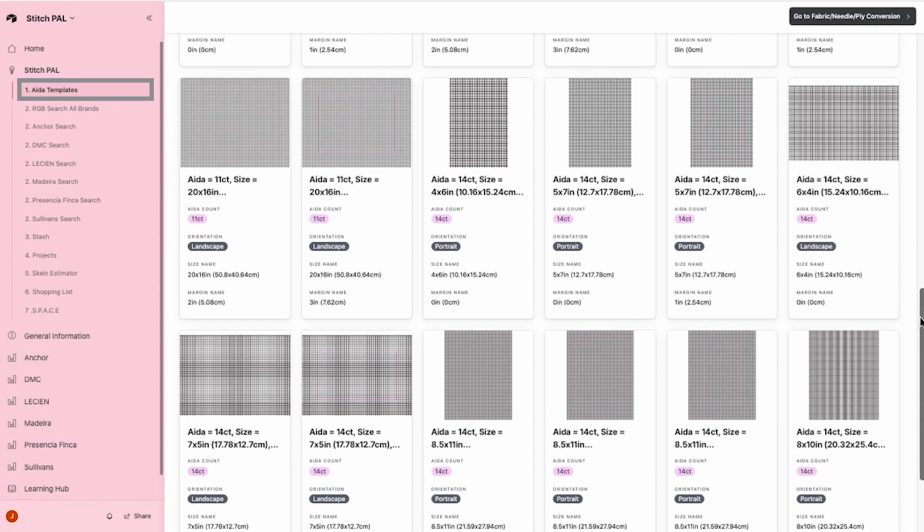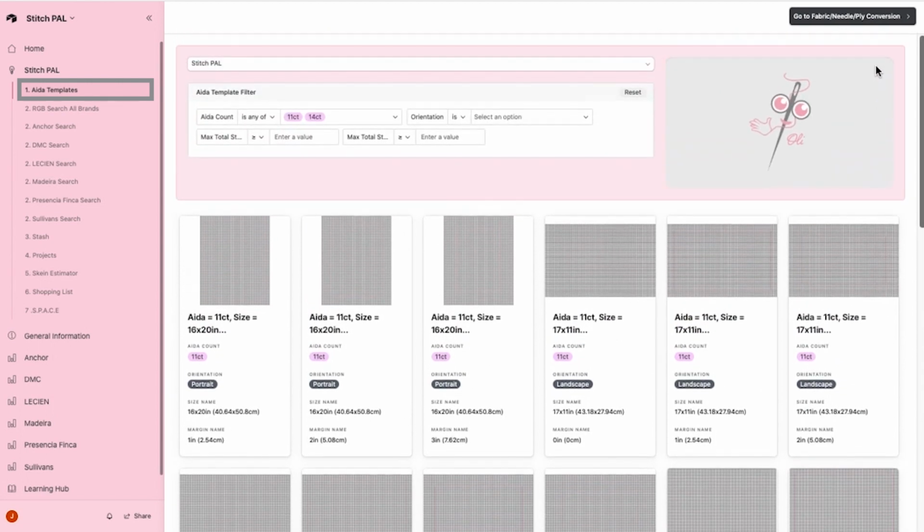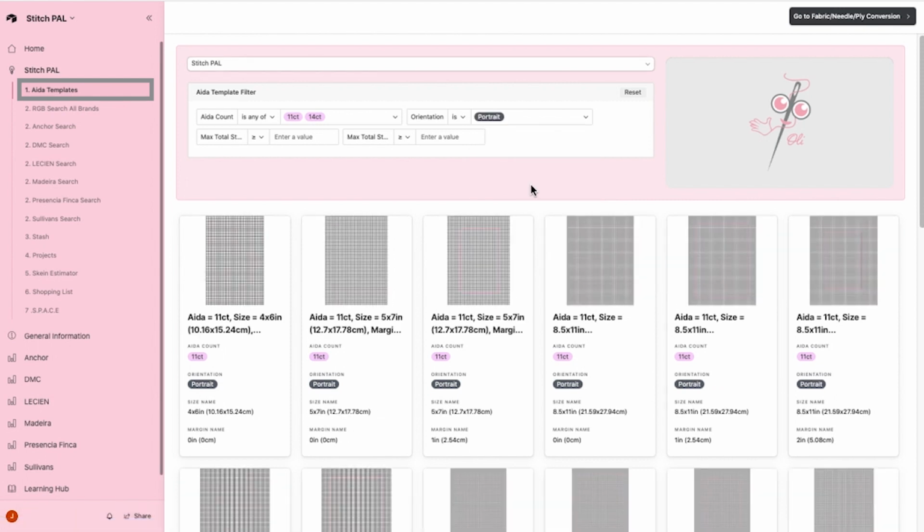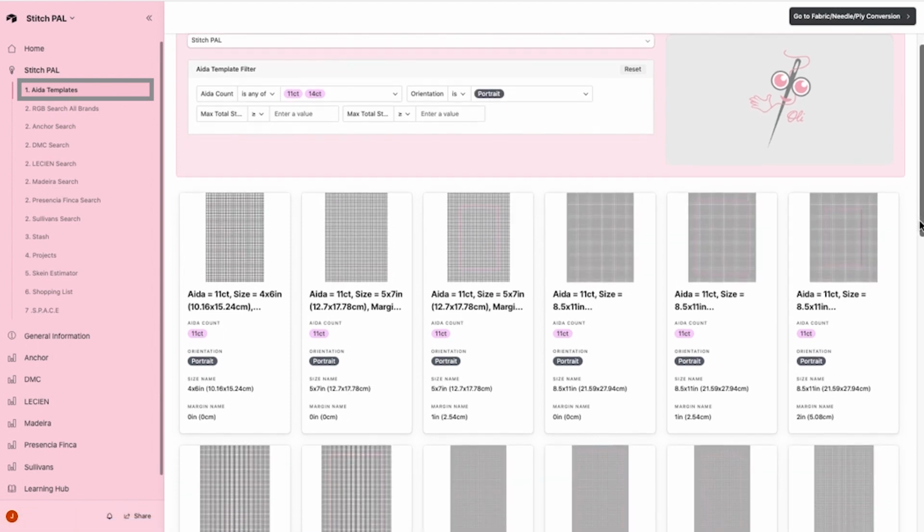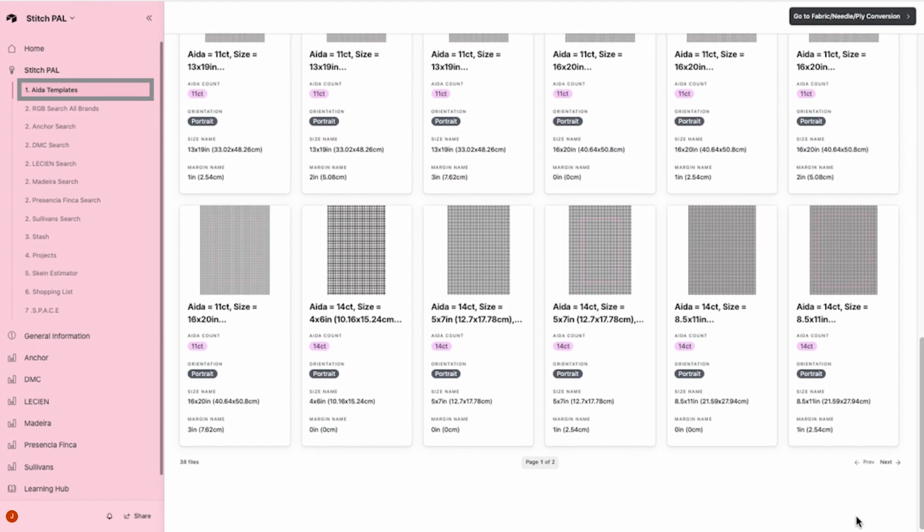You can refine your search even further by selecting the orientation of either portrait or landscape. I have chosen portrait for this example, and as you can see, the templates have now been refined to 38 options.